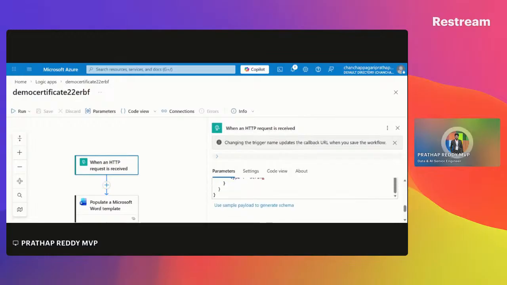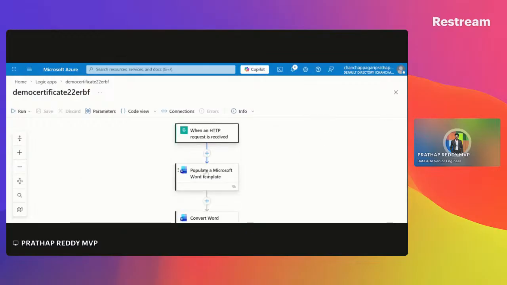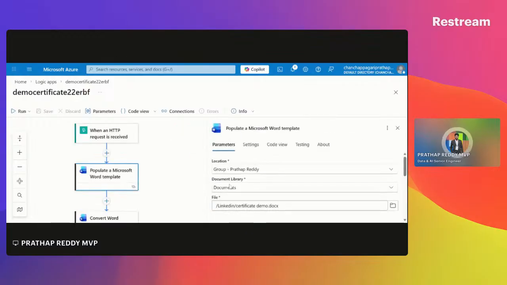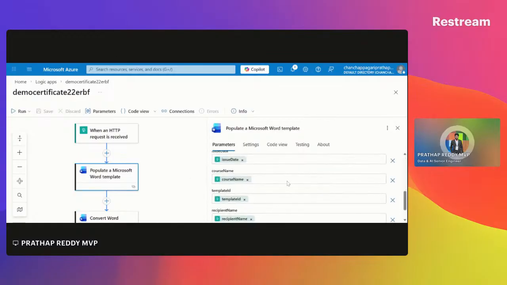Once you add the schema, here I'm adding template ID, recipient name, course name, issuer and issue date. You can already see that in the certificate template we are using these names, because we are mapping these values from the When HTTP request is received action to the Populate a Microsoft Word template action. Whatever template we are using is one of the Word templates, stored in one of the locations.